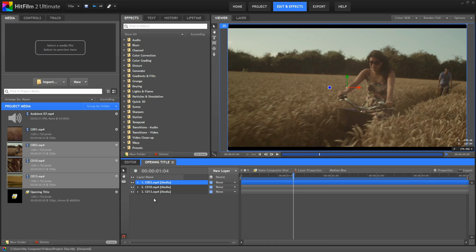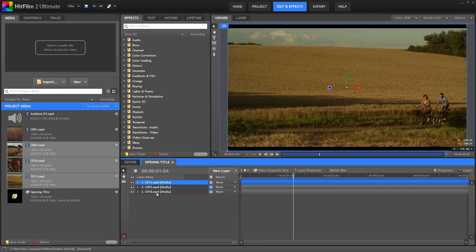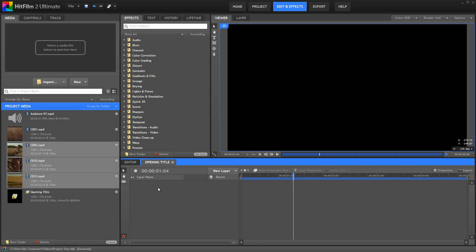You can reorder layers on the timeline by simply dragging their title, and as you drag, a green line will appear indicating where the layer will be dropped. Okay, let's delete these. I will shift-click to select all of those and hit delete, and let's add a new text layer. Notice that in our composite shot, we have more tools available in our viewer panel.